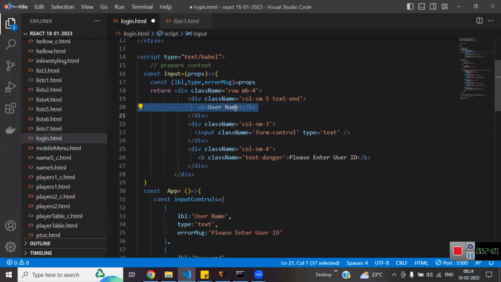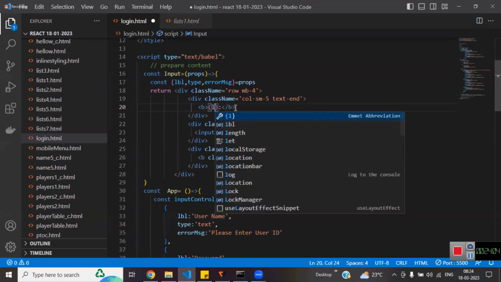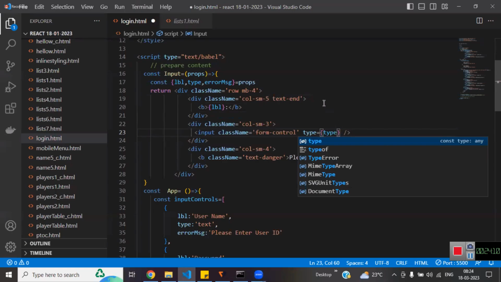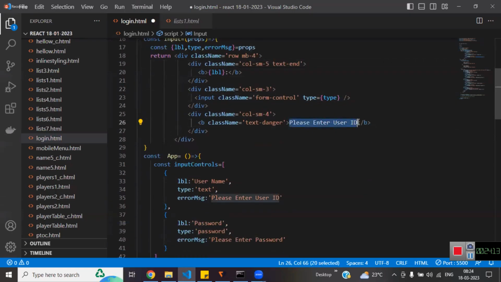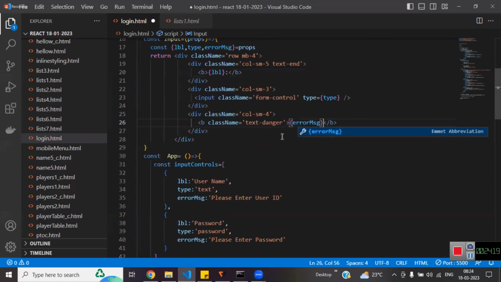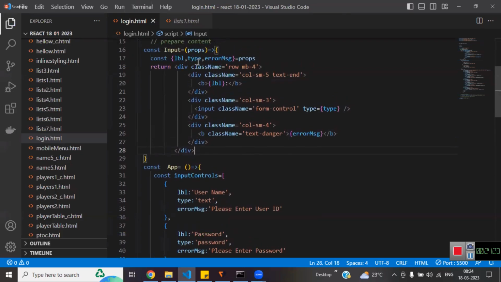So can I add the label here? Yes or no? Can I add the label here? The next. This is the type. Can I add the type here? The next. This is the error message. Can I add the error message here? Yes or no? Now tell me. If anybody wants to use this input control, how many props does he have to pass? 3 props he has to pass.